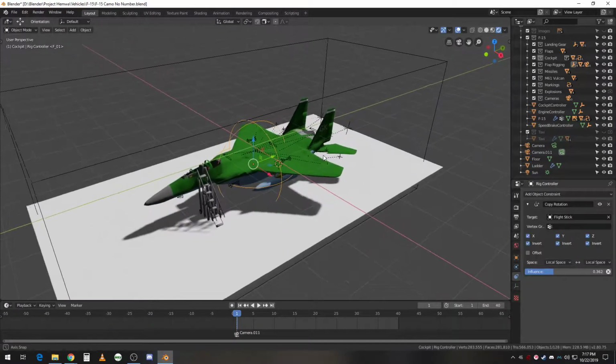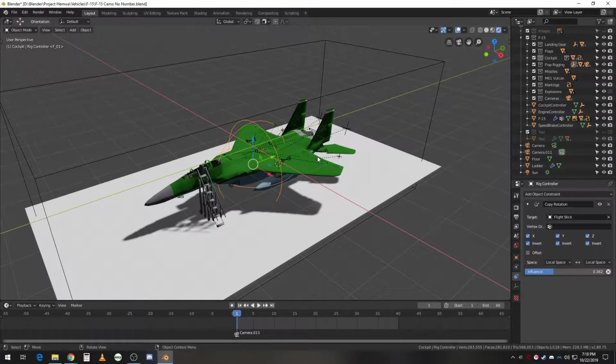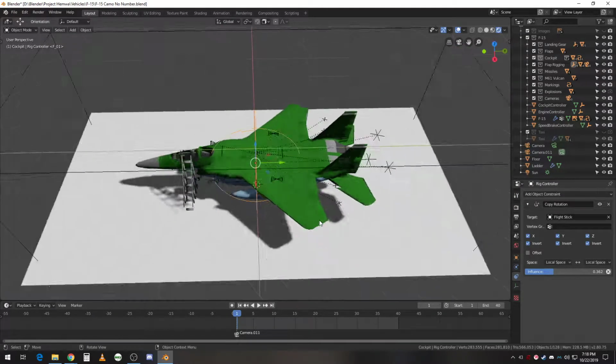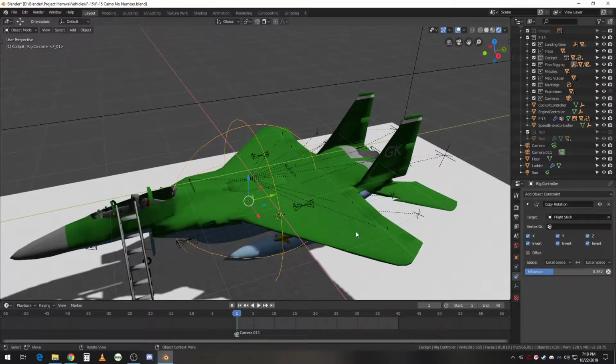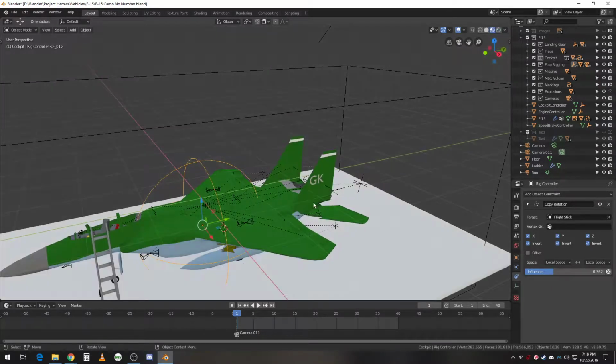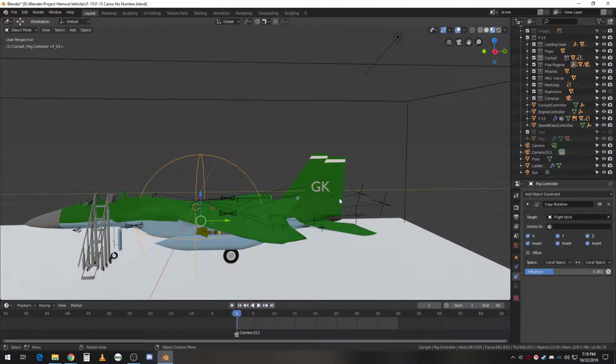So this is to start an F-15 model in Blender to scale. All of it is to scale. Trust me, it is. I mean, if it wasn't, it wouldn't matter. But so let's go into this, shall we?